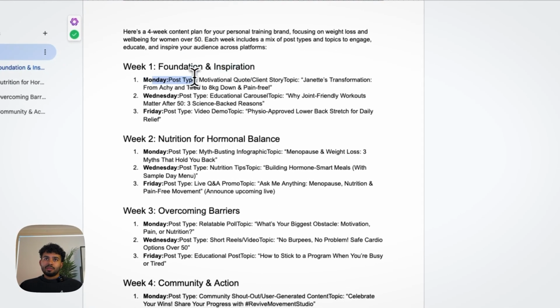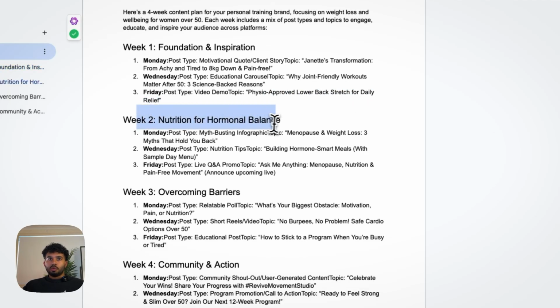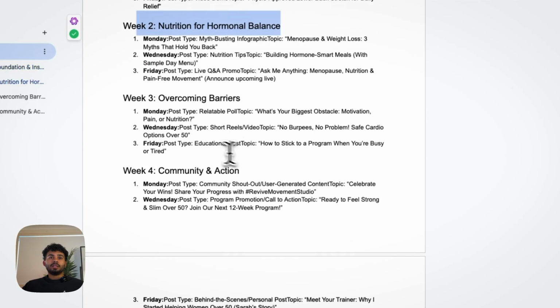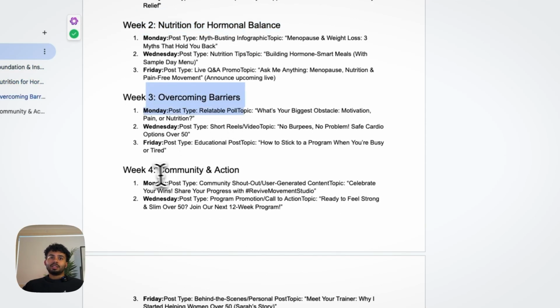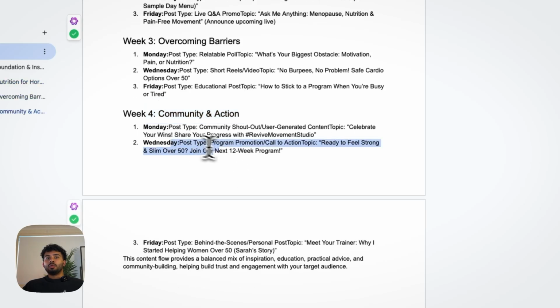For Monday, it's given the post type as a motivational quote or client story. Wednesday is a carousel. Friday is a video about a physio-approved lower back stretch for daily relief, and so on. Week 2, I guess, focuses more on nutrition and hormone balance. Week 3 is overcoming barriers, and week 4 is community and action. So I guess this week is more targeted towards getting your followers into your program.